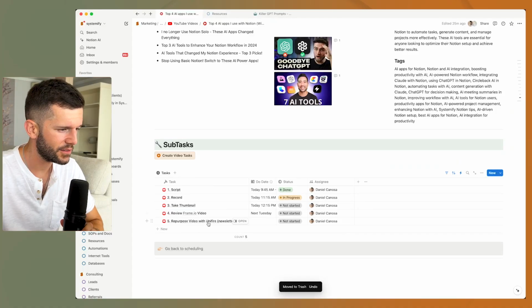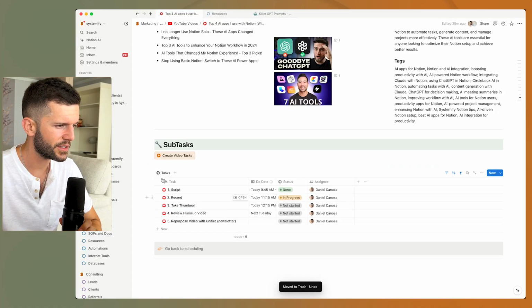The way that I have introduced this tool into my workflow is that whenever I create a YouTube video in my YouTube videos database, one of the tasks that gets automatically created is to repurpose the YouTube video using Unifire. As you can see right here in this contextual view for the current video that you are watching.